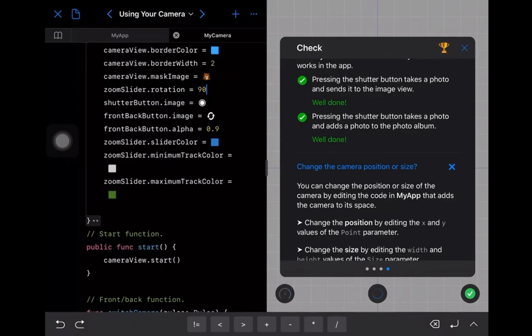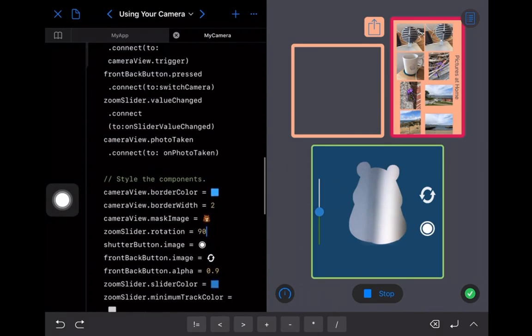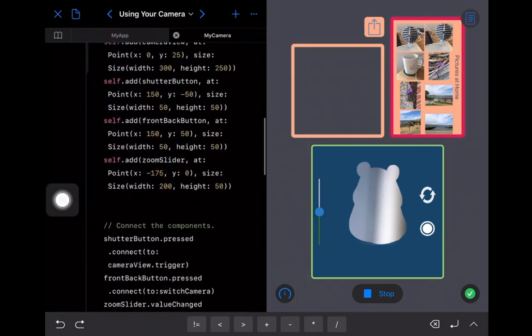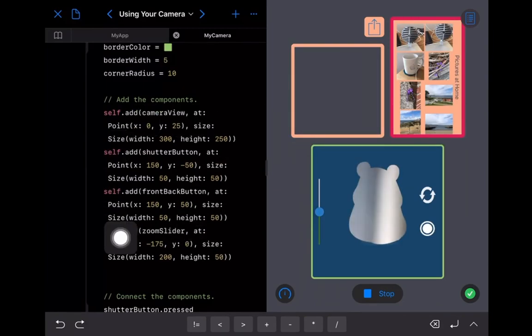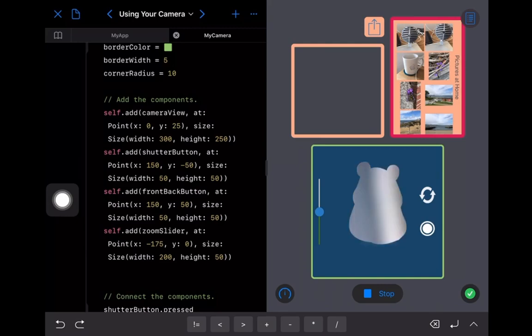And the way we have it set up is that when we run this app, this is our My Camera code. So if we want to lay out anything inside here, we would go into the My Camera class and style the components here and also tweak where we add them to the space here. But if we want to change any of the other elements, we would go to the MyApp class because this image view and this album view are all a part of the MyApp class.